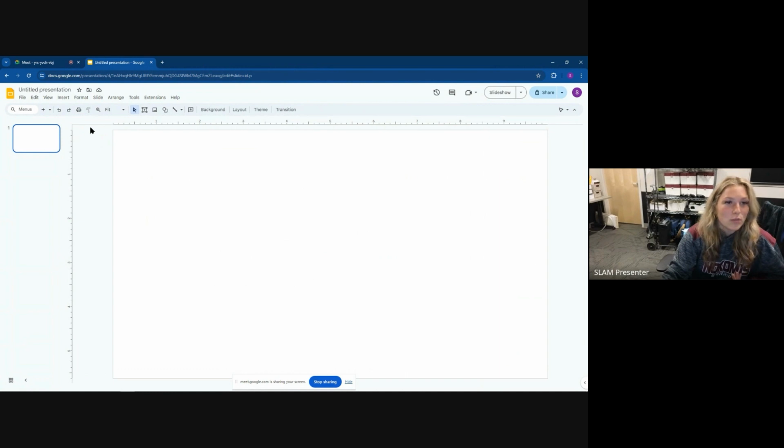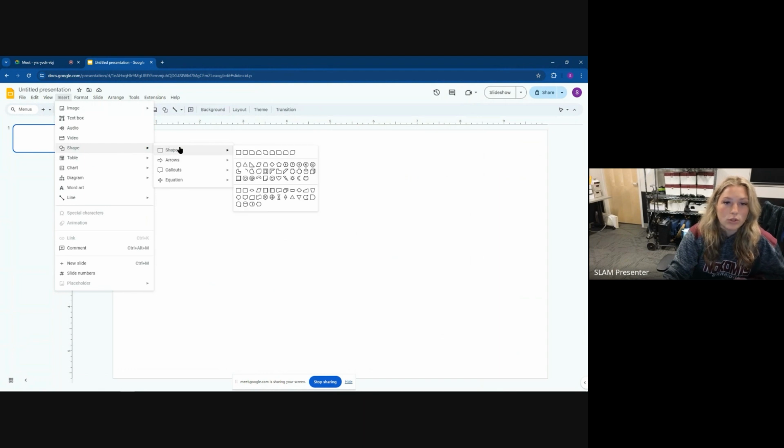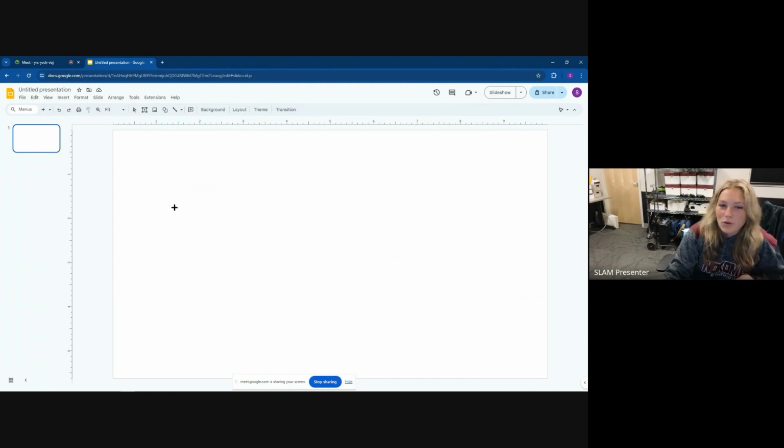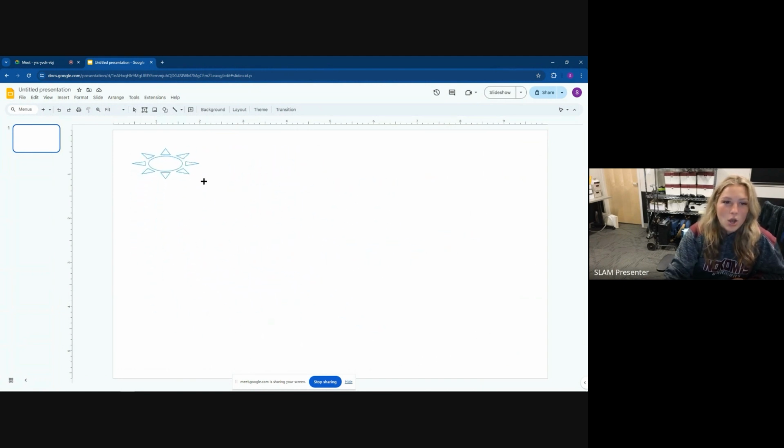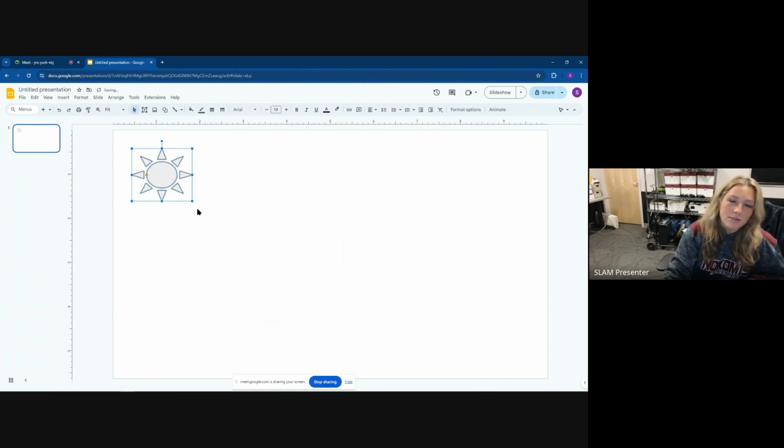First things first, we are going to go to Insert. We are going to go to Shape, go to Shapes, and then you're going to look for the sun. And here's the sun. So now you have your cross arrow. Don't just click. You're going to click and drag, and this determines how big you want your sun. We don't want our sun that big. We want it a reasonable size, and we want it in the top left-hand corner because that's where the sun is.